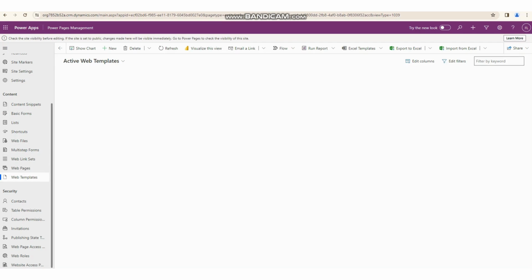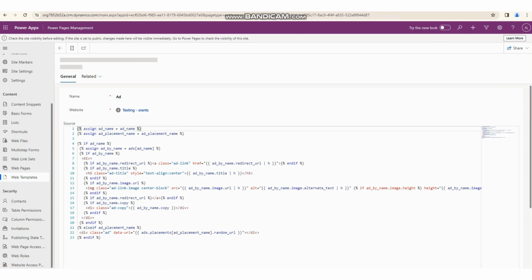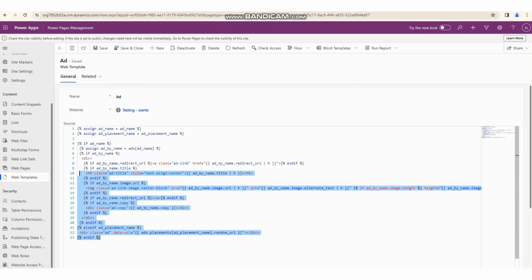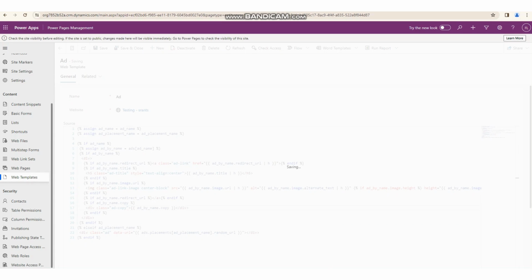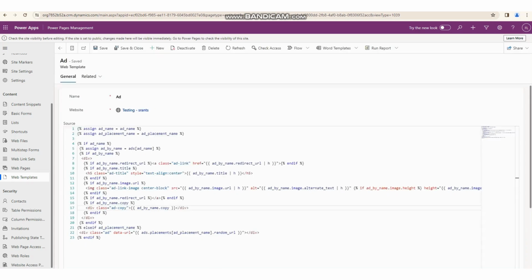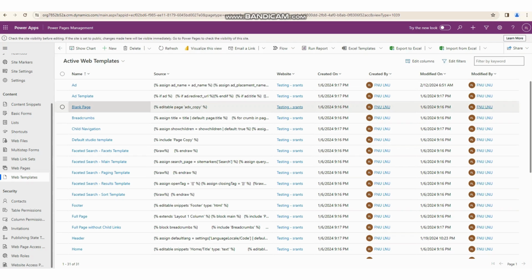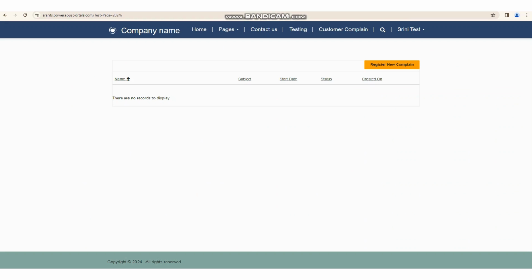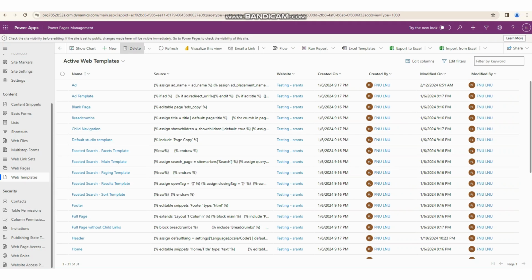Web pages, web template. In the web template we can create liquid code. Liquid code looks like: if this name equals this, or if this is not equal to null, then what kind of variable should be set, and what HTML we can do over here. So all the functionalities, all the code, or all the requirements you can achieve using the web template. The web template is mainly for designing the pages, as you can see over here. So we can create it from the web template also.